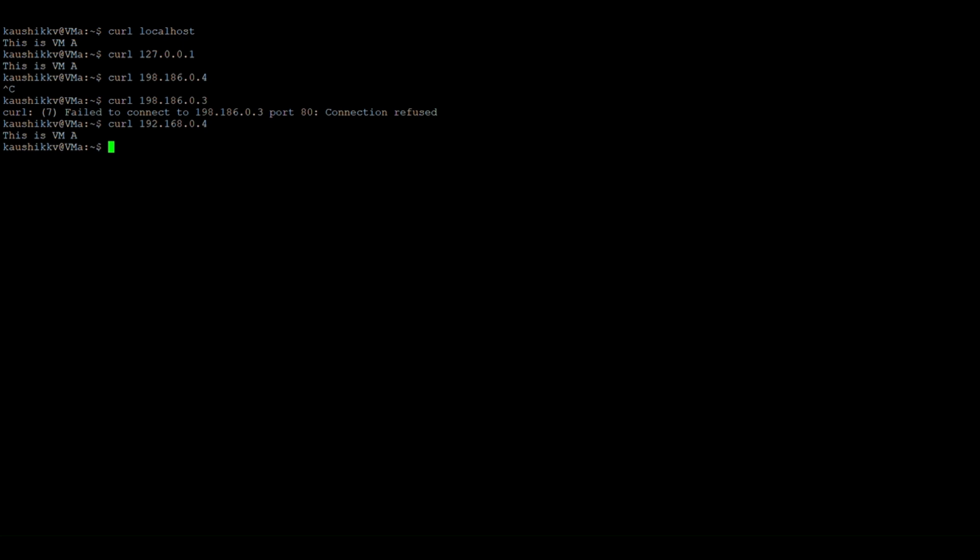Now VMB does not have a public IP address associated with it, so we should not be able to connect over the public internet, right? So let's try the private IP address, which is 10.0.0.4. Yeah, we are able to resolve the web server of VMB. This indicates that virtual network peering is working correctly and we are able to communicate to the other network's virtual machines without the public endpoint, right? So this summarizes virtual network peering in Azure.